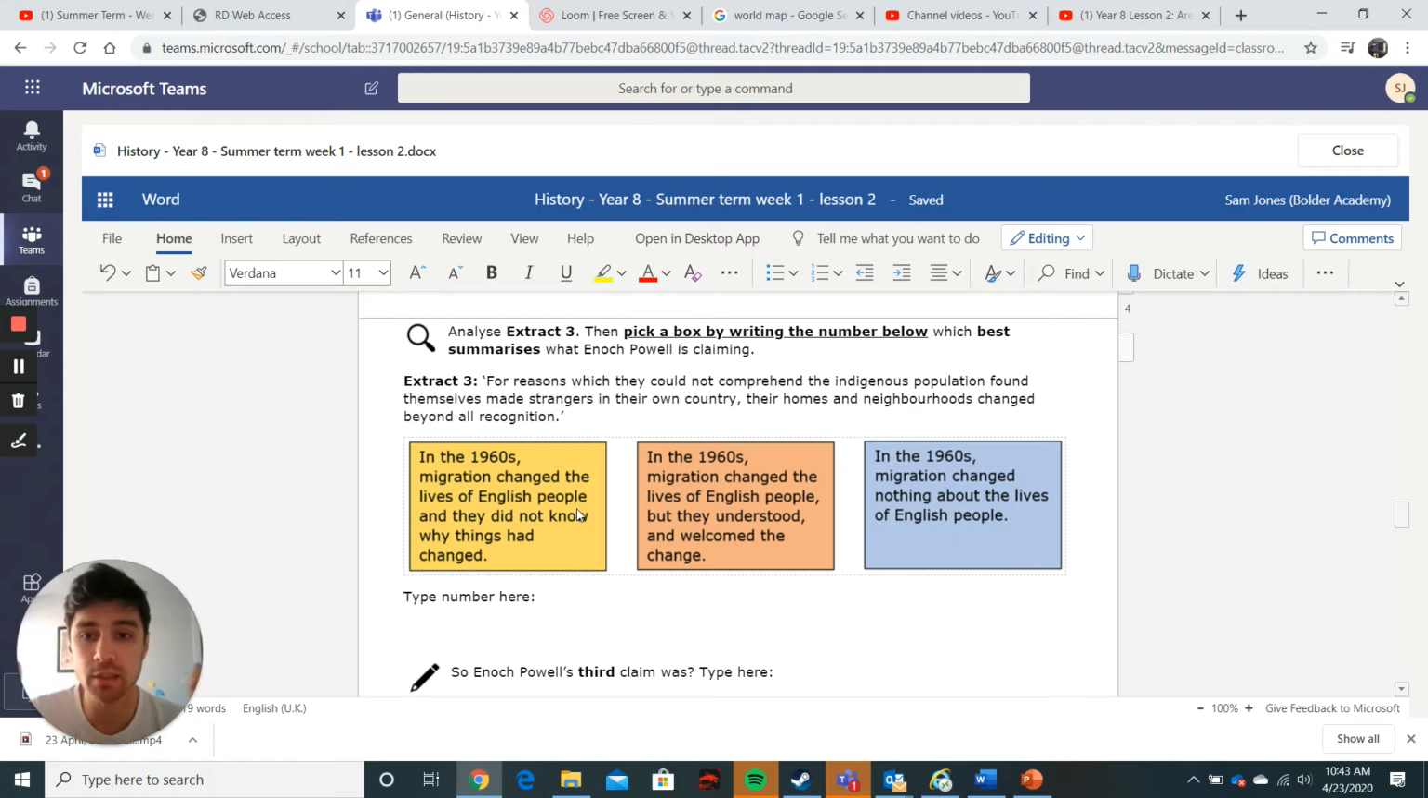Okay, now extract three, similar drill, is another extract from Enoch Powell's speech. You need to read extract three, pause the video here, do that now. Okay, I'm going to read it to you because there's some tricky words here that I want to go through. For reasons which they could not comprehend. Comprehend means understand.